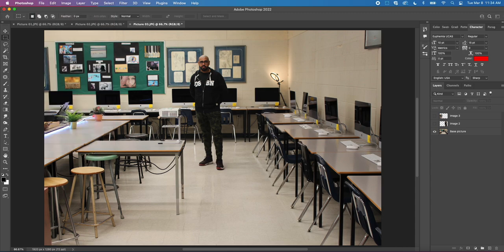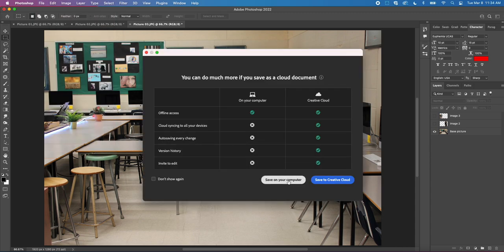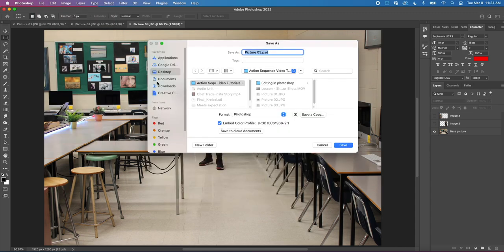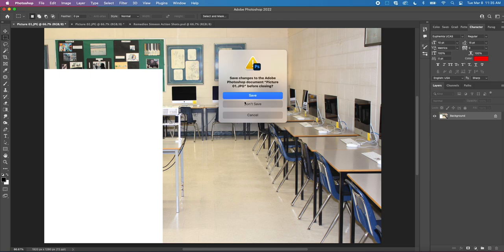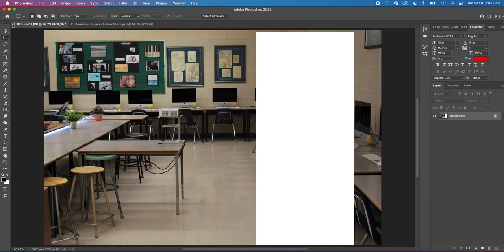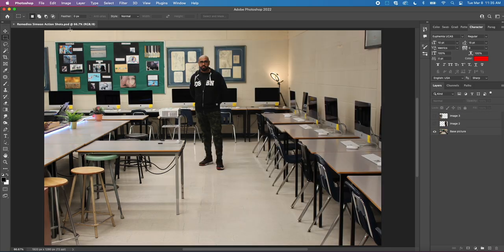So go File, Save As, and save it on your computer, because that's what I prefer. I save it on my computer, but you should be saving it into your Google Drive. So Remedios, last name, first name, action, shots. Save it like that, and it should be saved under Format, Photoshop, Save. So save your work, and you can close the other images that you have. I'm not saving it. We don't need to save the other images, so just don't save it.